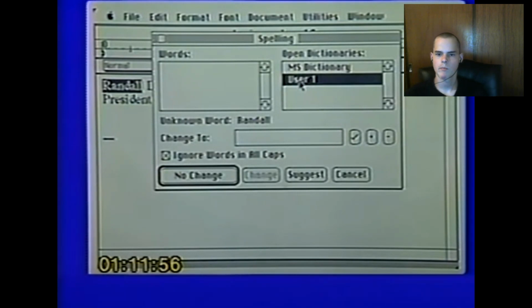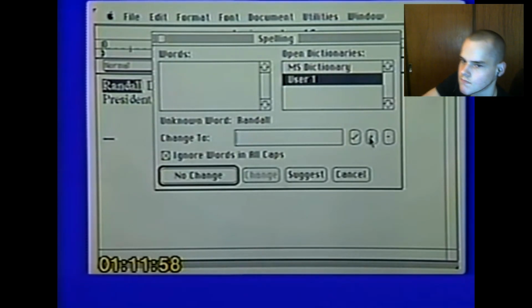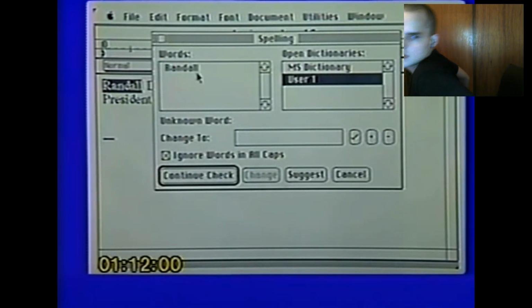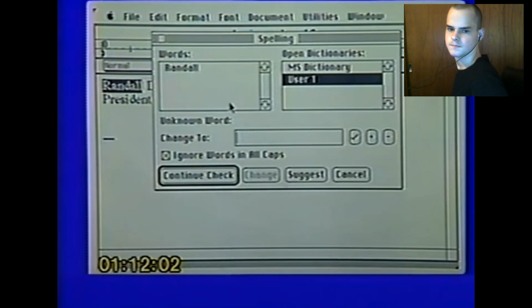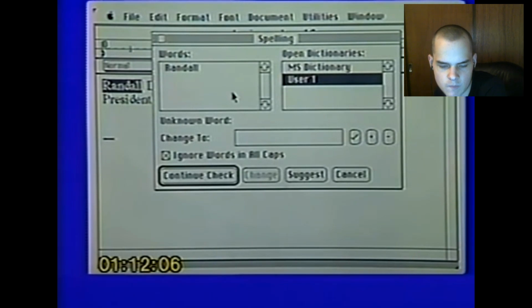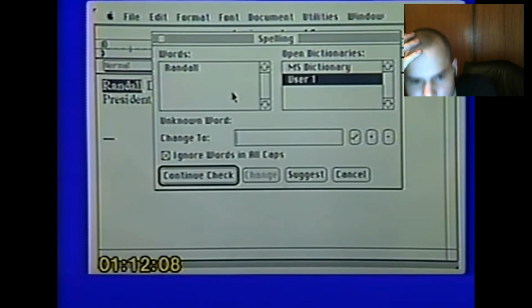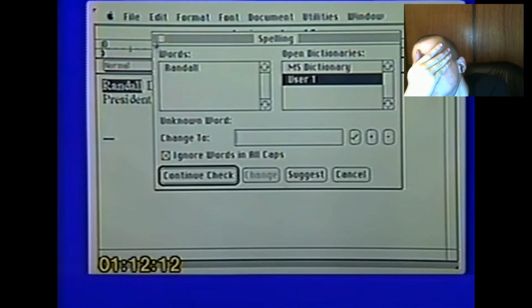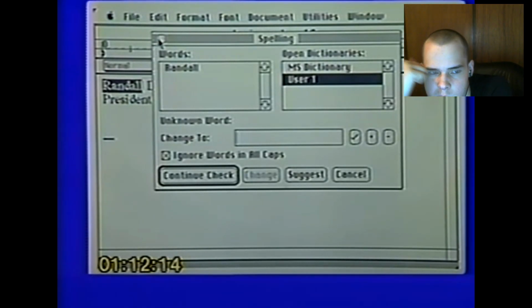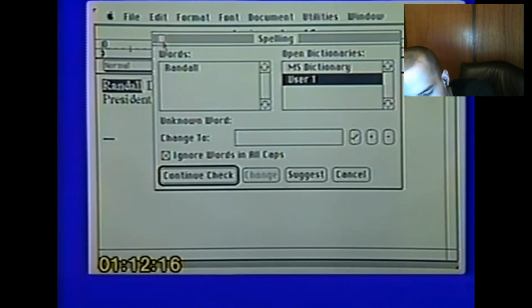Now, to put it in the dictionary the first time when you've never used it, simply click on User 1. That opens up that dictionary. Now come down and click on plus, and that automatically puts the word up into the dictionary. Now, when you finish this document, you will find a brand new little icon that says User 1 Dictionary on your desktop. Put that up in your system folder. And from now on, whenever you use it, simply come and click on plus.